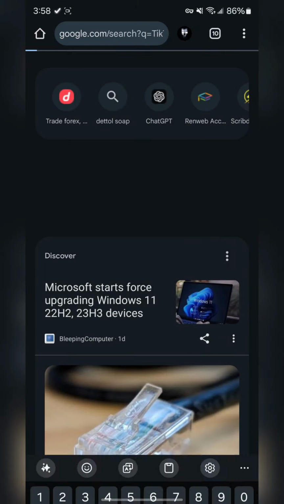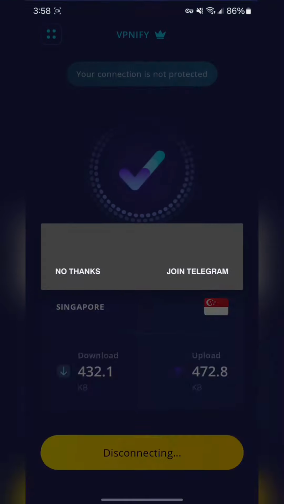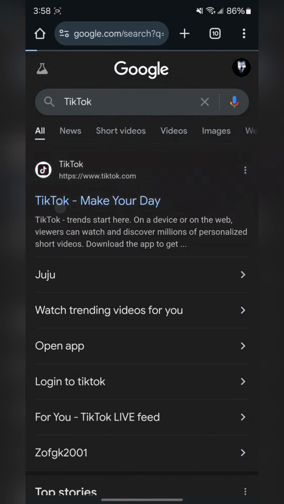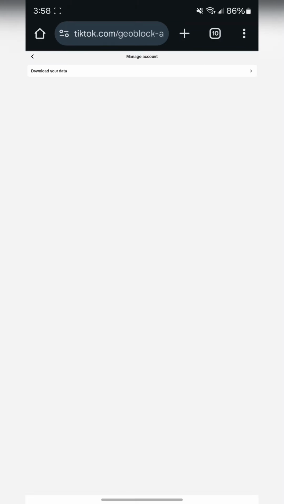Where is it? Let me disconnect. So I've actually tried doing it over here, and as you can see, sorry, TikTok isn't available right now. So you could download your data, of course. However, that's as much as you can get from TikTok at this point. So we'll just have to wait and see what happens.